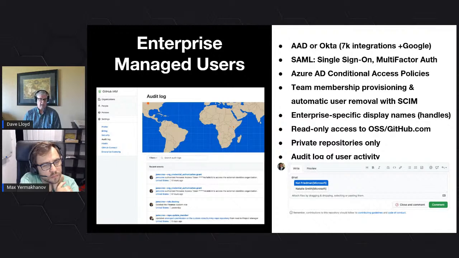A couple of things that you can't do that I think are coming, Max, I haven't really heard, but like gists. You can't do gists in an EMU-enabled enterprise. A couple other little things, but I think they're working on getting that in. Like I said, it's pretty new. It's only been around for a little while.